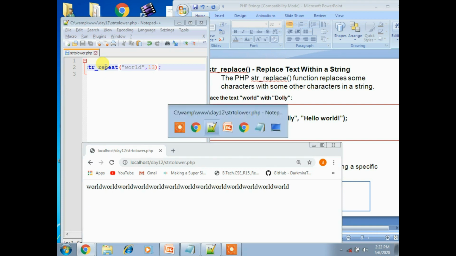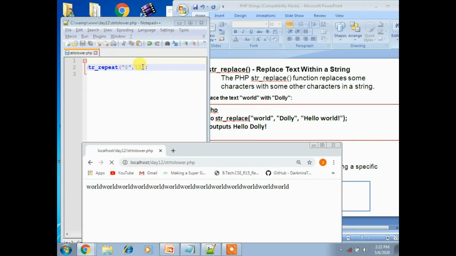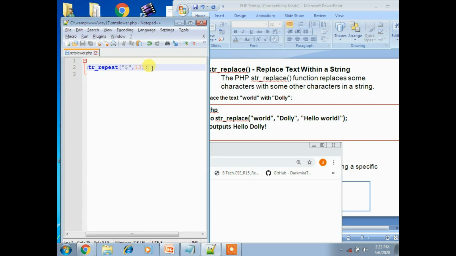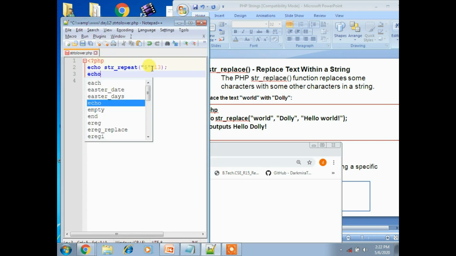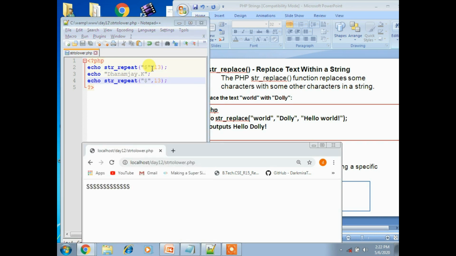Okay, I want to place a symbol, the dollar symbol. Now save this program and execute this. I can also place information here, like echo in double quotes. I am placing my name, Dhananjay, and I am placing another repeat.